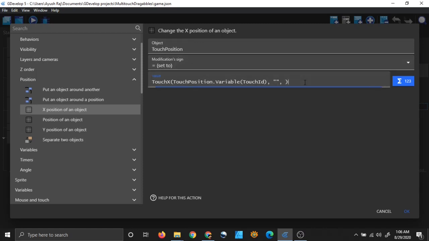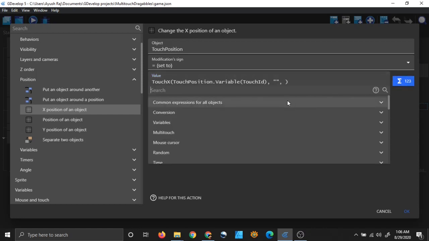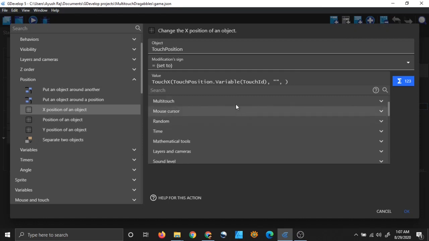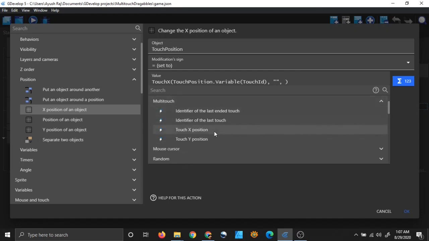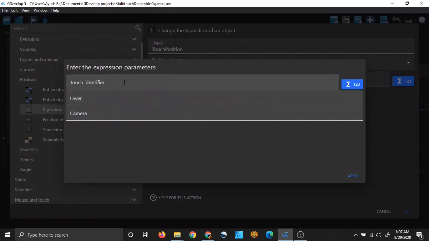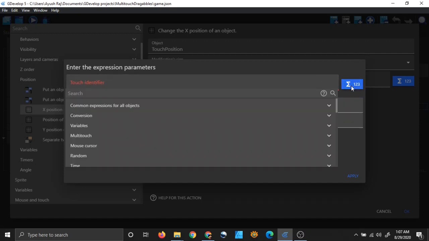Now how do we find this? You can go find it here like this. Go to 1 2 3. What do we want? We want the x position of our touch. So go to multi-touch, touch x position. That's what we want. Now it is asking us for a touch identifier. How do we get that? Go to 1 2 3.